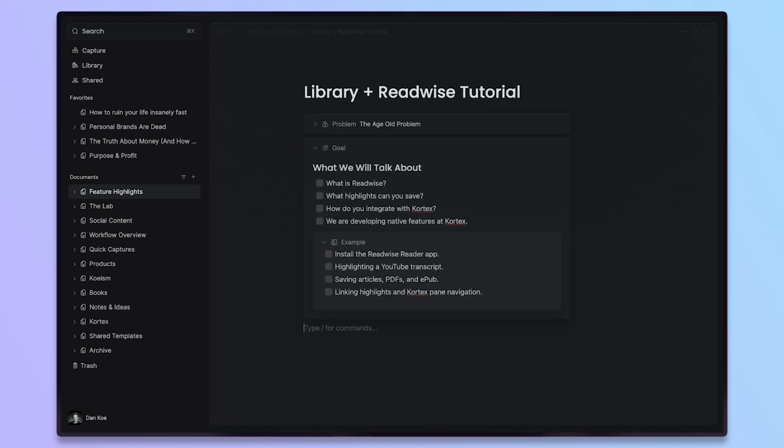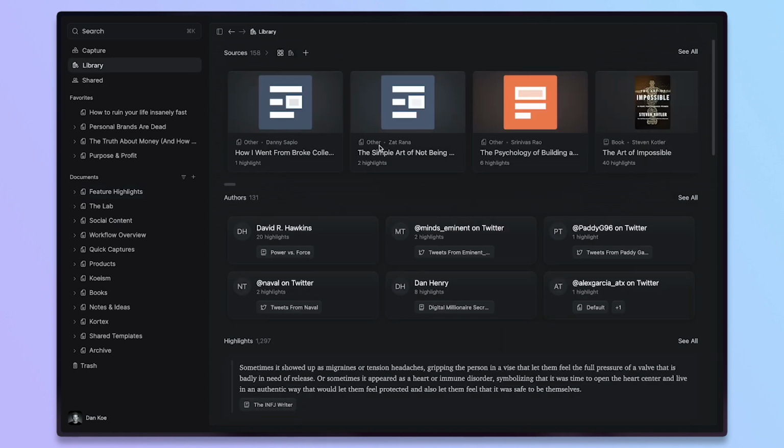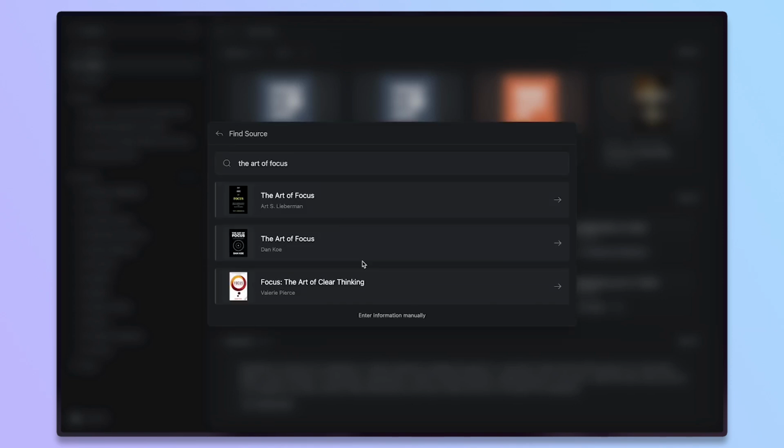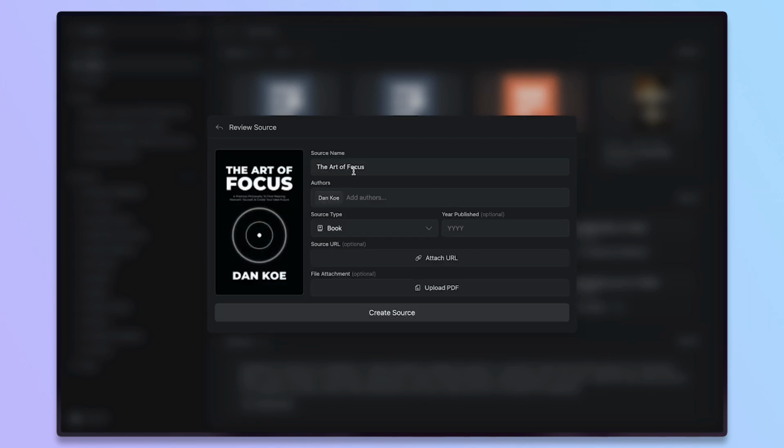Now, the last thing we'll go over in the library tutorial itself is that if you don't have Readwise, which is a downfall of ours right now, you'll have to manually enter a source. So you can search for a book, and this is connected with Google Books API. So search for The Art of Focus. Press the wrong thing, can find it here. I can add that in. It brings information in. I can upload my PDF since this is my book and go from there.